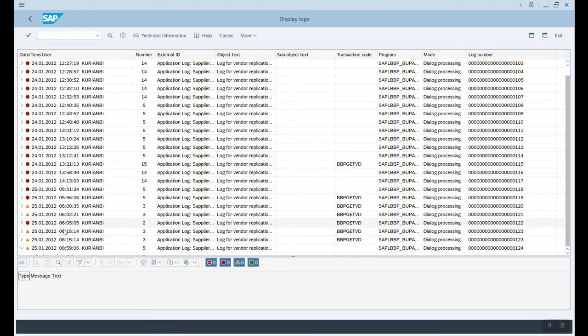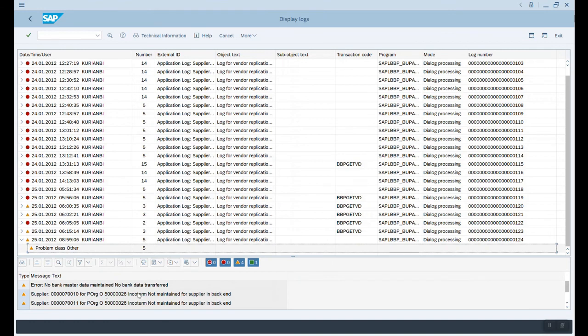Let's take one example which ended in warning. Here no bank master data is maintained, but it has still been replicated, since bank is an optional parameter. So the vendor master is replicated.